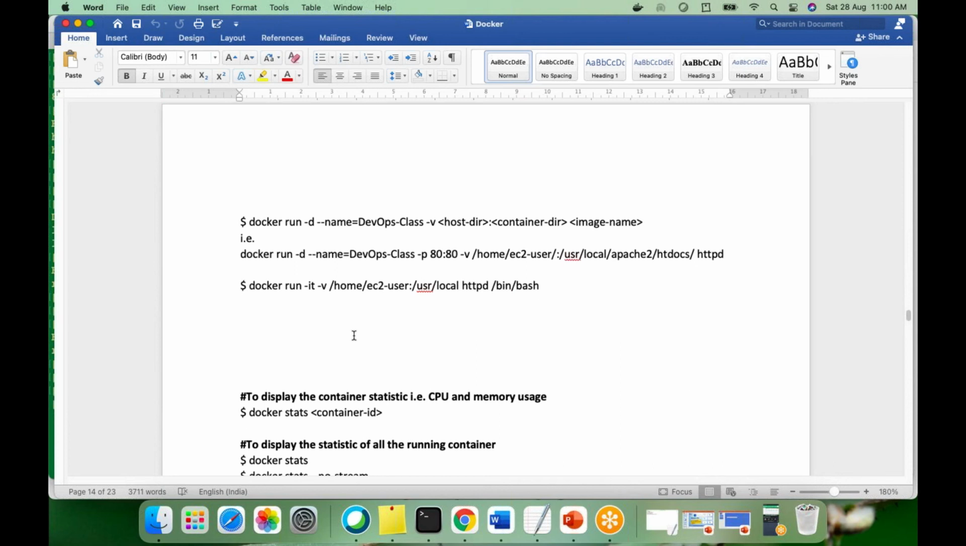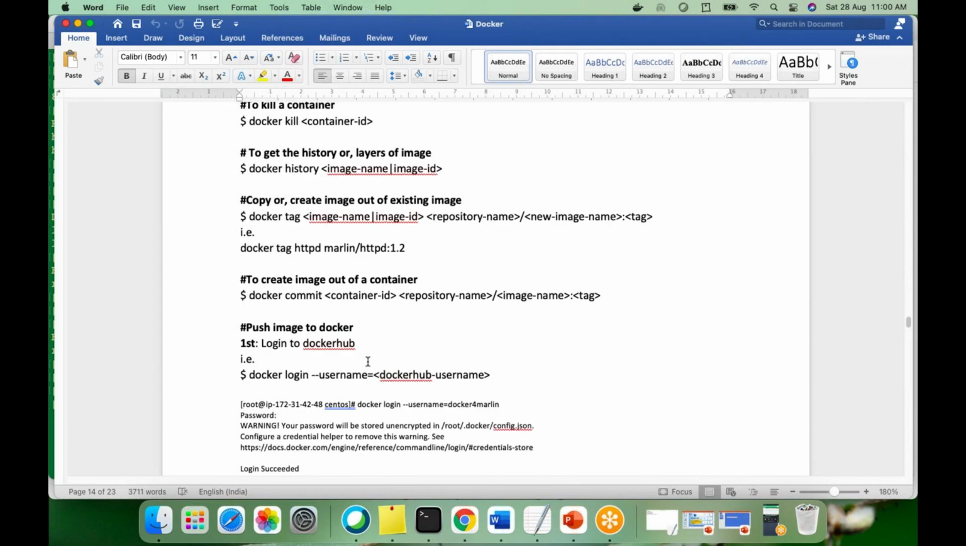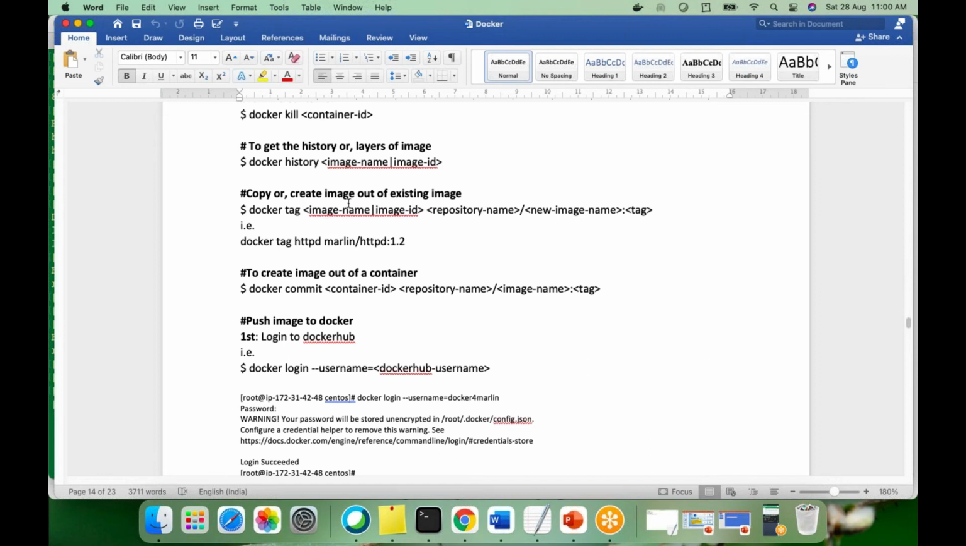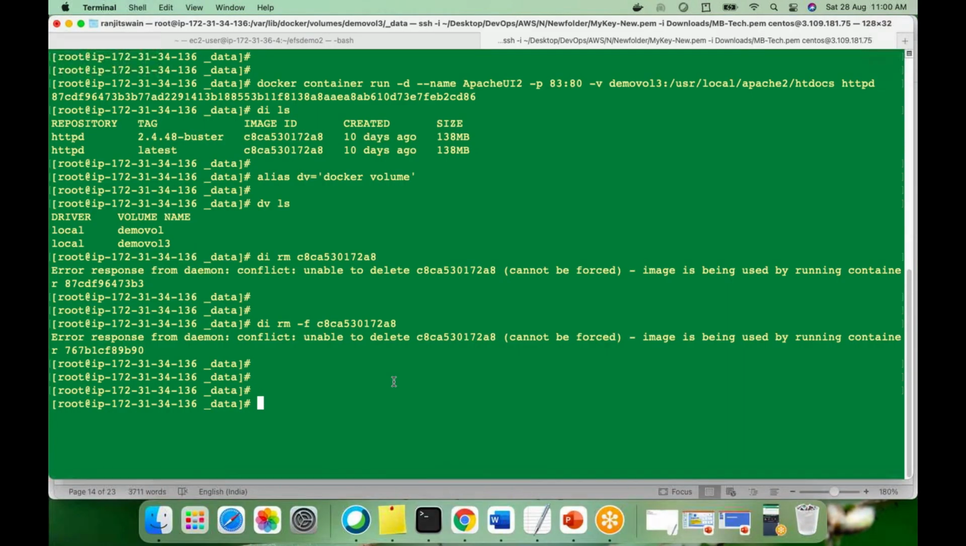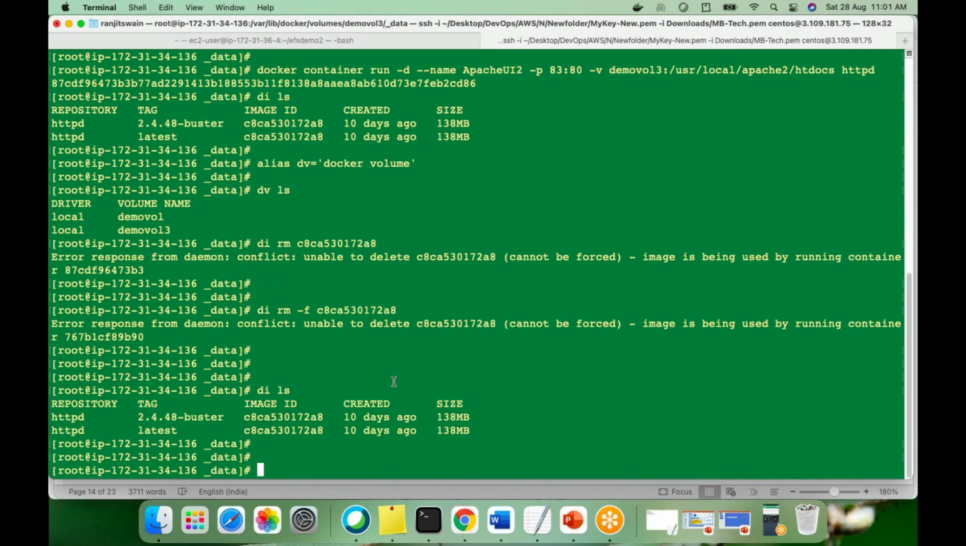So what we are going to do now is talk about tagging, copying or creating an image out of an existing image. That will be a question actually. To get the history of the image, the layers of the image, you can just use docker image history. Suppose I have an image, I use docker image history and I want to see what layers are there.